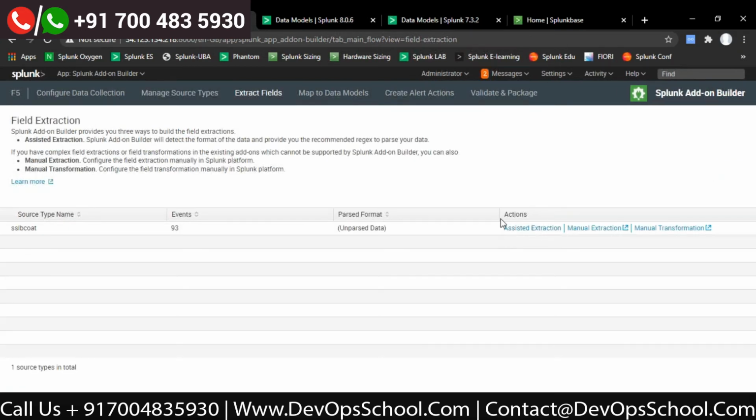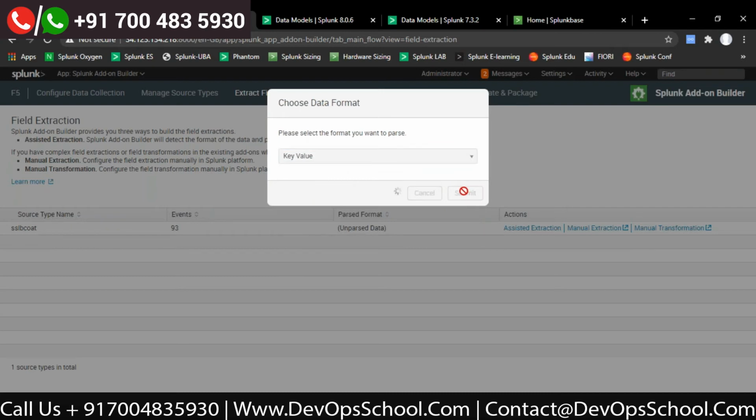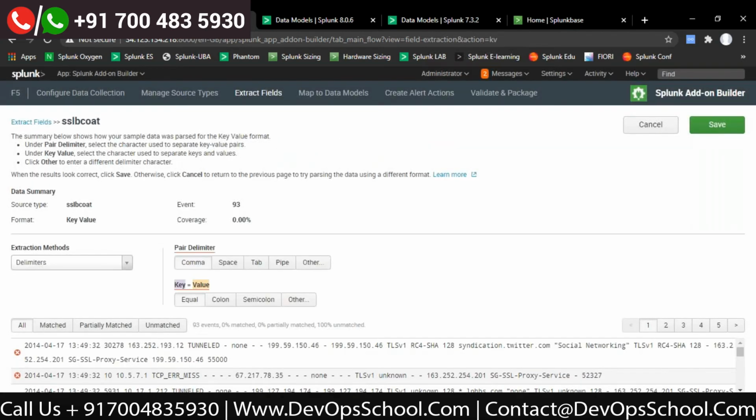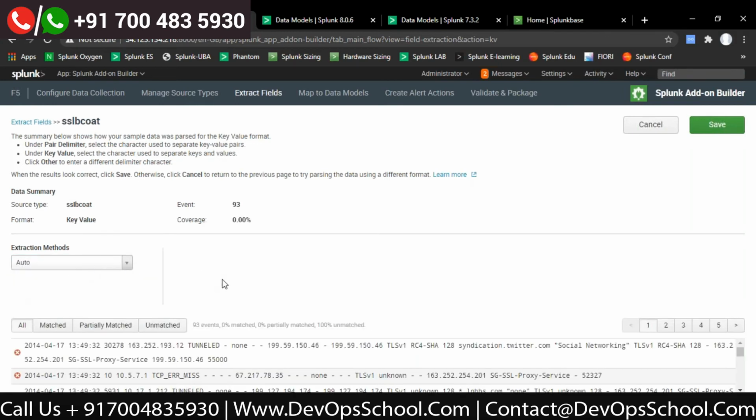You can either do the assisted extraction or you can do it manually. Let's do the assisted one. Okay, let's select the key value pair and submit it. Now you are able to see we are able to extract some fields like key and value pair. So let's see. Let's do auto here. Okay, we're not able to extract.